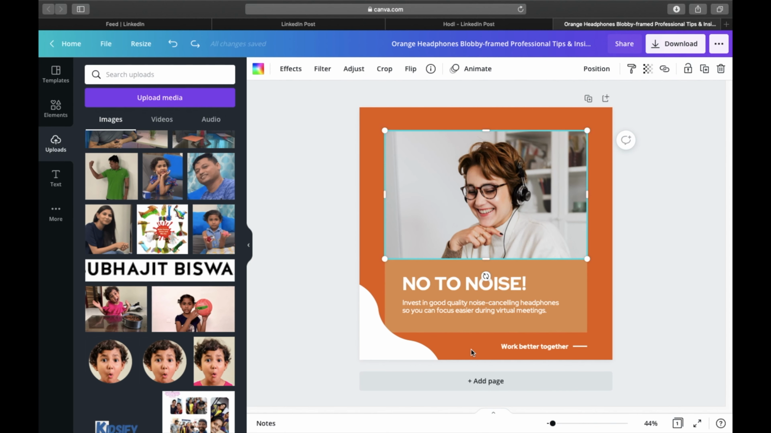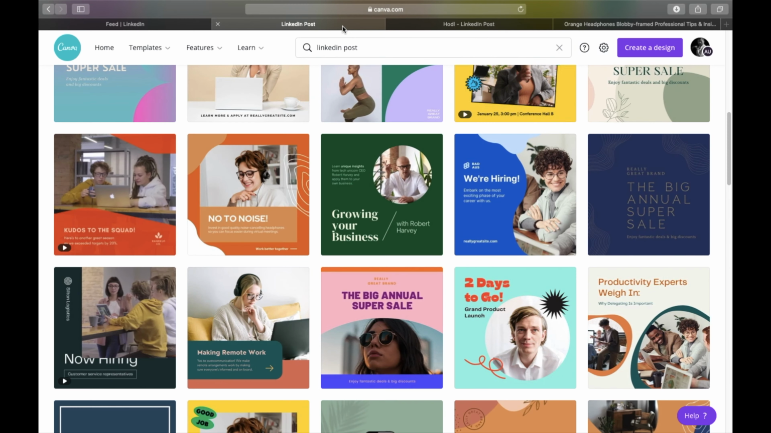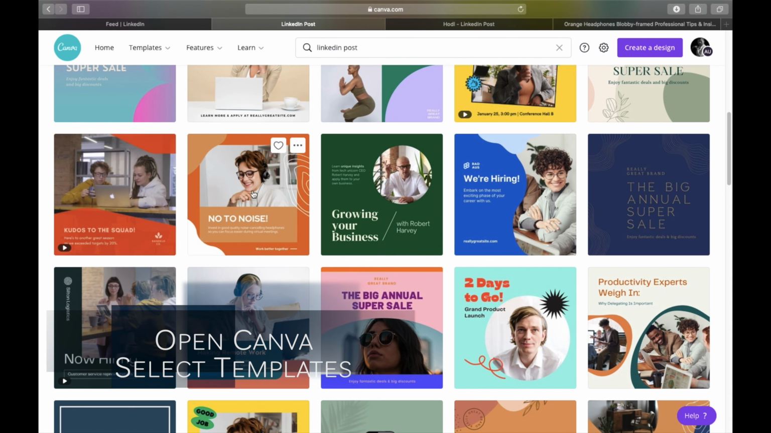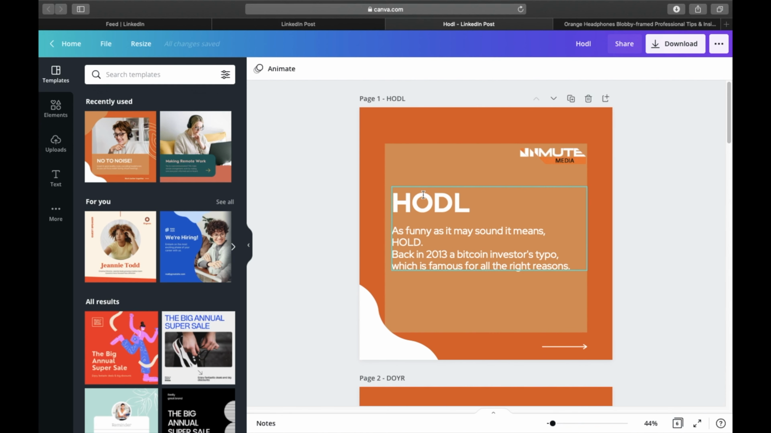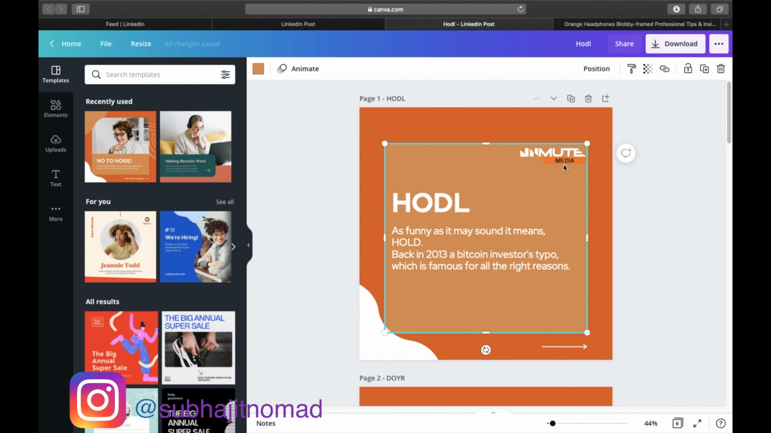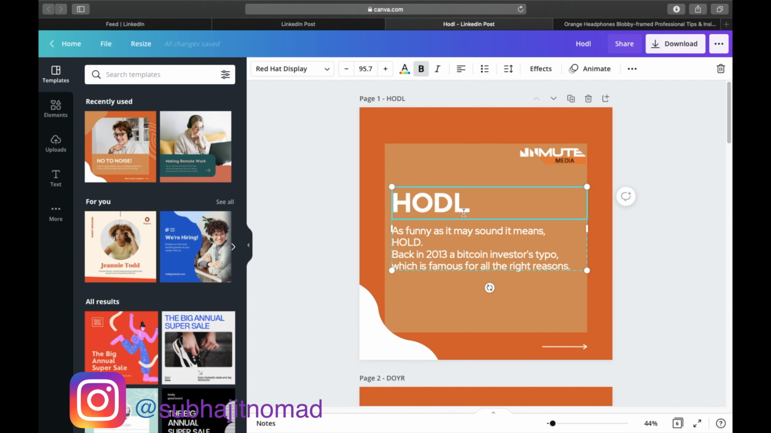Alright, so today we are talking about LinkedIn posts with the help of Canva. So open your Canva and go to the picture library, select one. Here I have selected one and I have changed the elements along with my liking. Then you can see the color scheme and stuff like that.